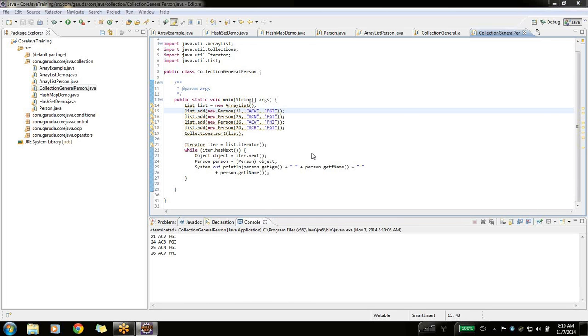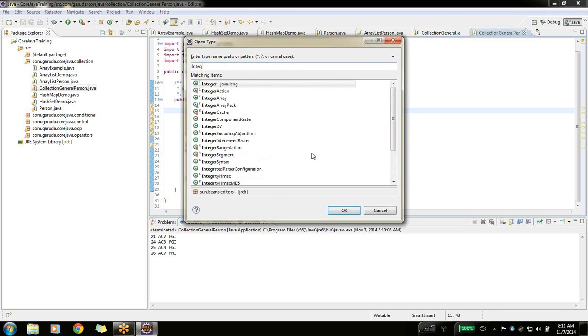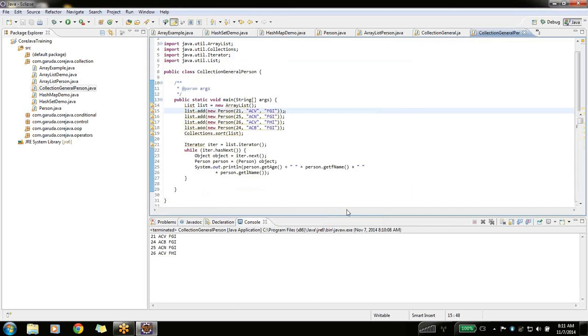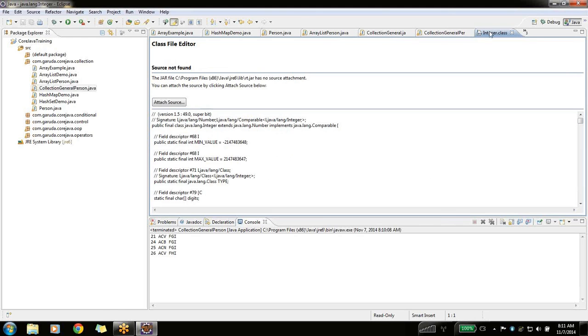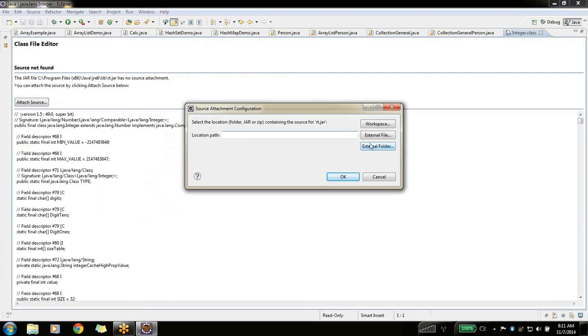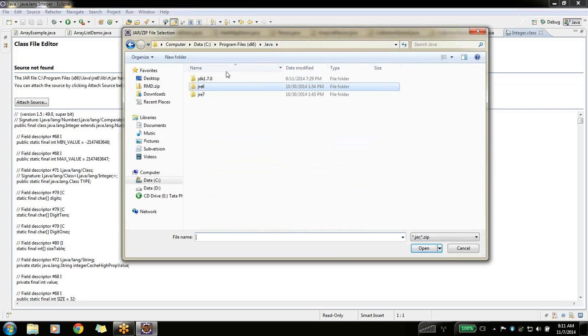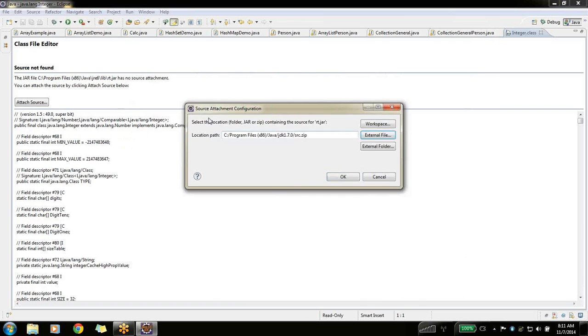Control Shift T, Integer. If you open and see this Integer class, first you will not find anything here. You need to attach a source to see it. Click on this, go to external file, go to your Java location, the JDK. You will find something called source zip. Select that.